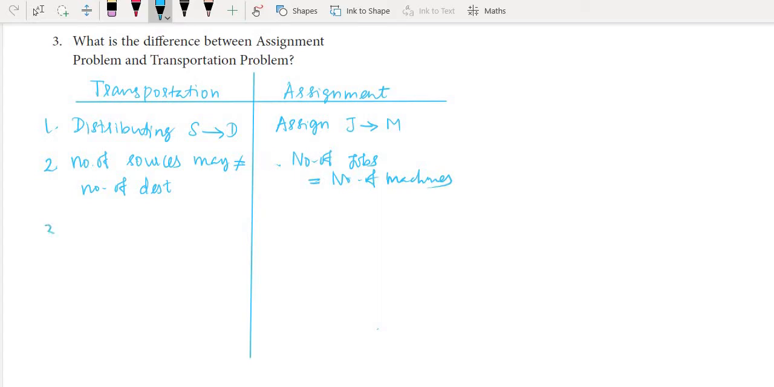And third difference, unbalanced condition. We will say a transportation problem is unbalanced if total supply is not equal to total demand. Then we will say this transportation problem is unbalanced.